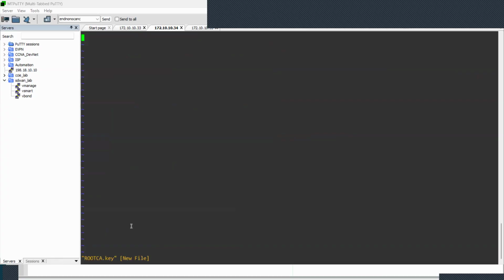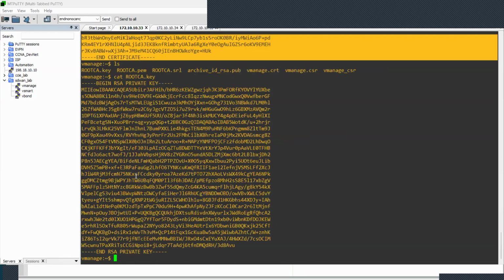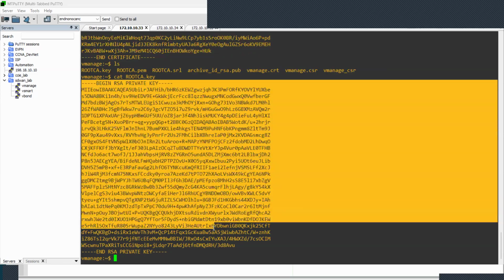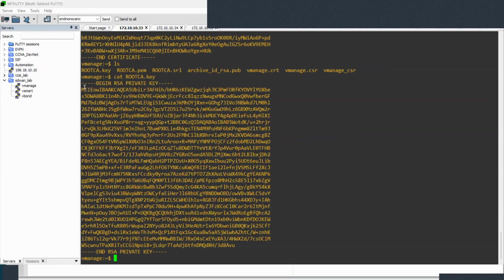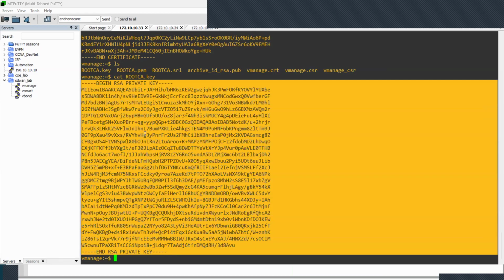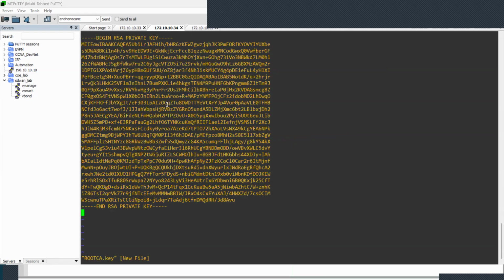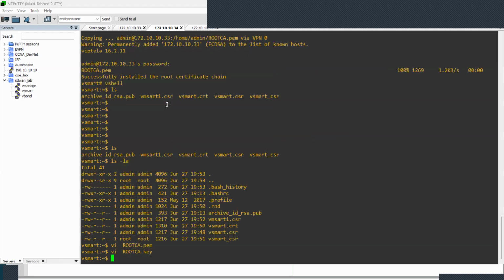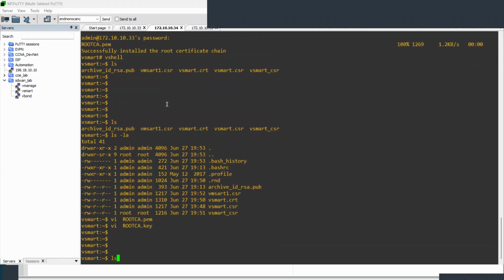Then after that, we have the key. I can go here and copy the key. Oops. Copy the key. Just here. We are good. Then, what I will do now is from VSmart1, I will generate the VSmart1 CSR. So with VSmart1 CSR, I'll generate VSmart1 CRT.